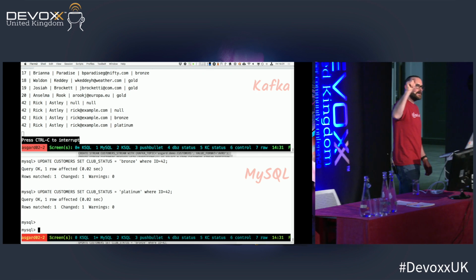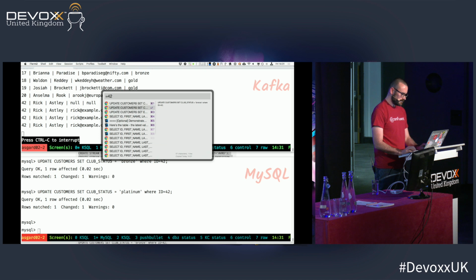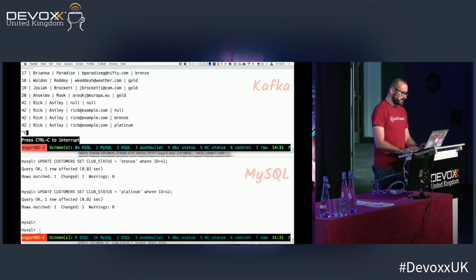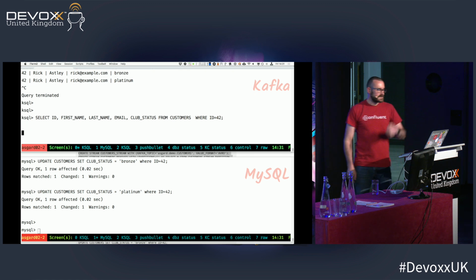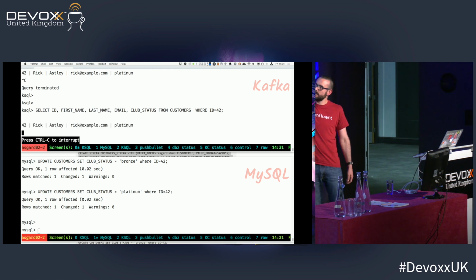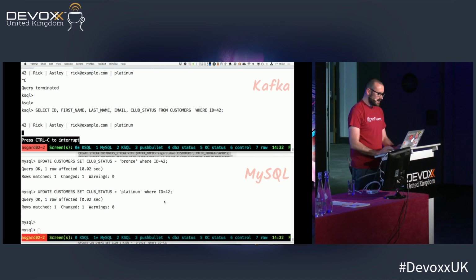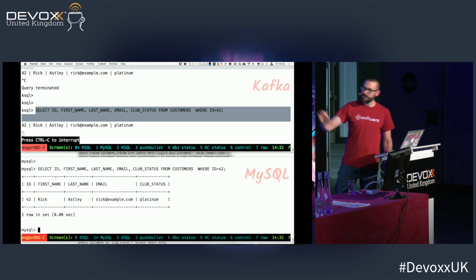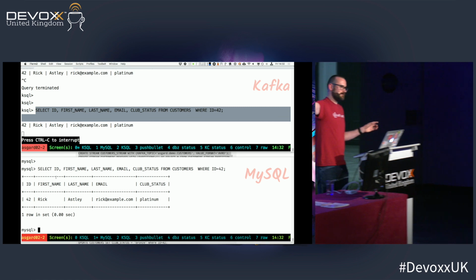But the key thing here is this is a table. This is state for a given key. If I select from this table where ID equals 42, it says the state for the key 42 is that. That is the current state of that data. If I run the same thing against my database down here, in MySQL, it says that is the current state. The state for key 42 is this.